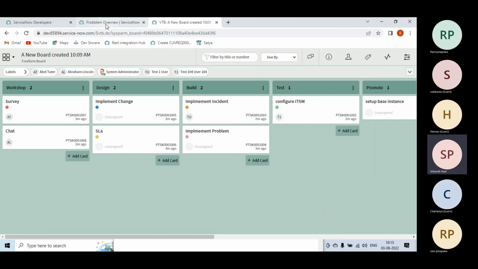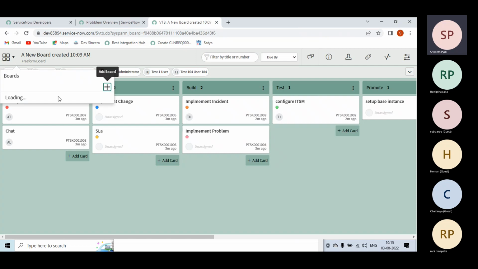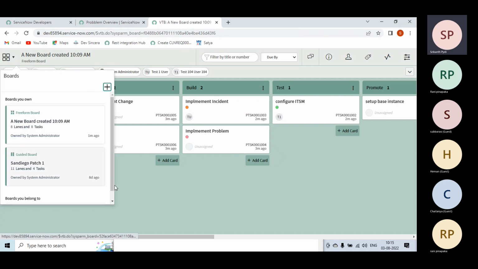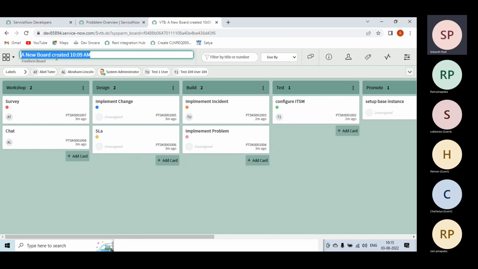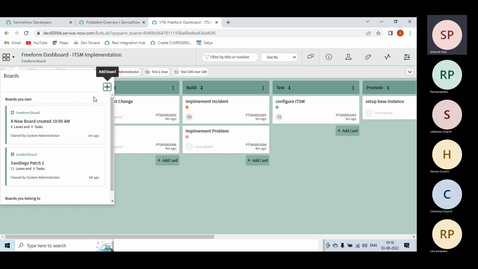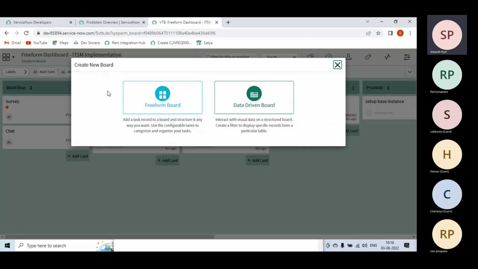Okay. So the other type of dashboard that we are talking about is the data-driven dashboard. Now we created a dashboard, this is a freeform one. ITSM implementation. So this is a freeform ITSM implementation. I named it like this. Now, the other one is the data-driven dashboard.